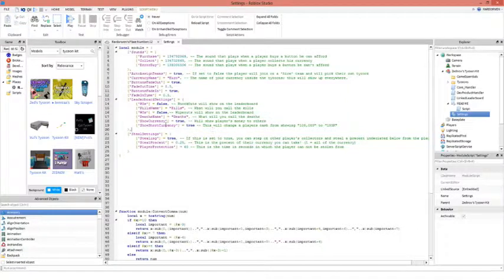Deaths. Show currency, true, because it shows up here, the currency. Short currency, which will change players' cash from showing as 100,000 to 100K. I will say false. It's basically saying false is going to show this, and whoops, false is going to show this, true is going to show this.